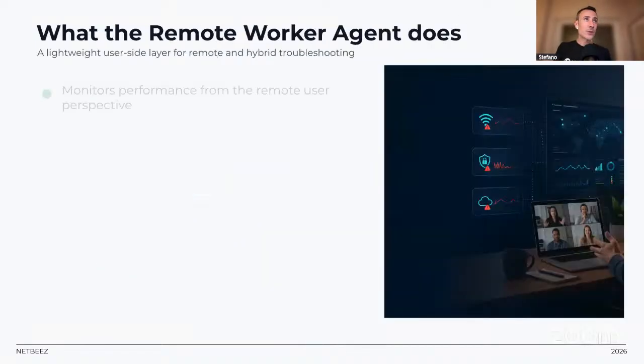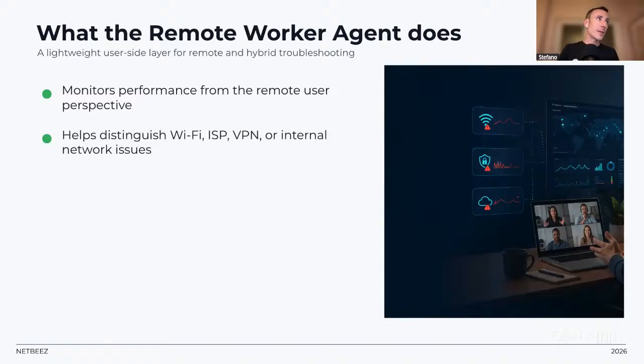All right, so what are the benefits really? First of all, you can understand the remote user's perspective on network and application performance. And that gives you the visibility that you lost when users moved from an office, which is a highly managed and controlled environment, to their homes. So you can regain the visibility that you lost when they started working remotely.